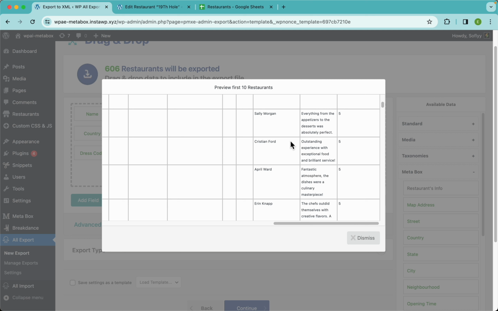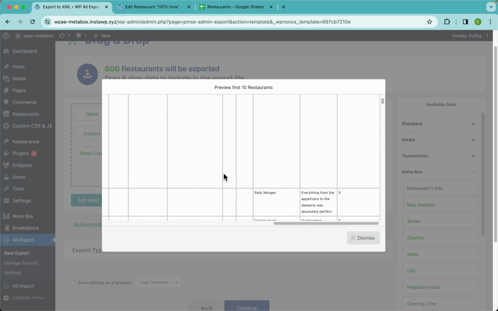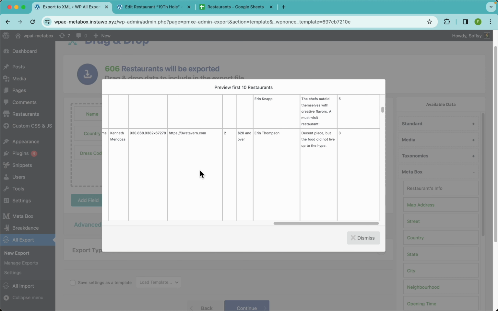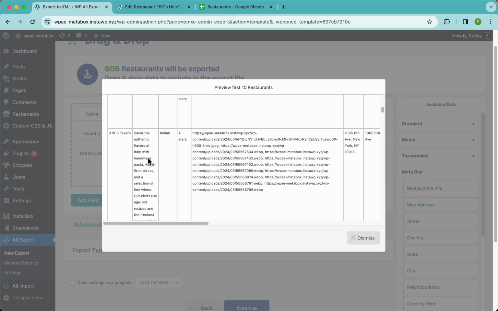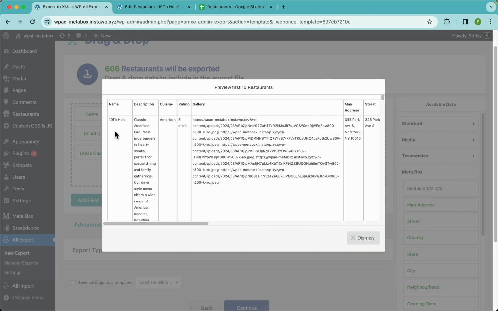This is pretty cool, and it does look nicer, but you can see that we no longer have the rest of the data here, right? This is another restaurant, so that's why it's showing right here. This is 3W taverns, not 19 whole.